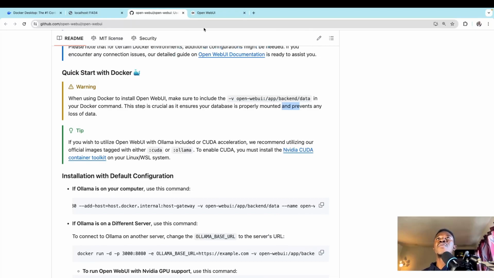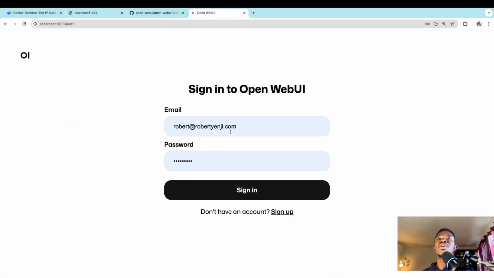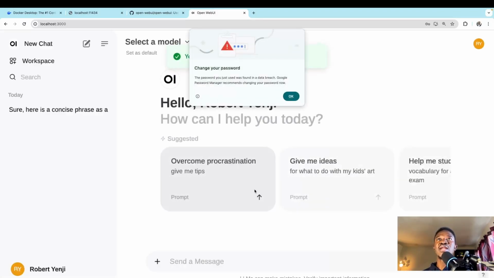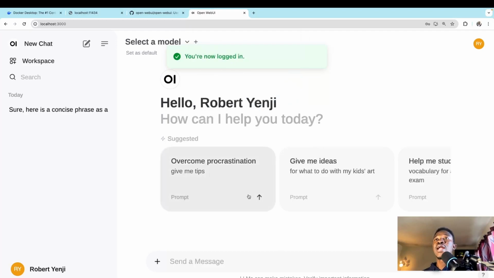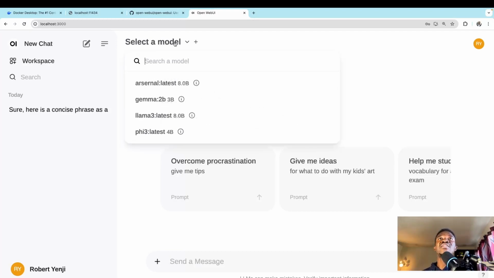So you simply come back and sign up. Because I already signed up, I won't do that again. So click on sign in, and that's it. You can see that we are now accessing our web UI. On the web UI, you can see that all the models that we have installed on our machine are available here. We have the Asana model, we have the Gemma model and so on.